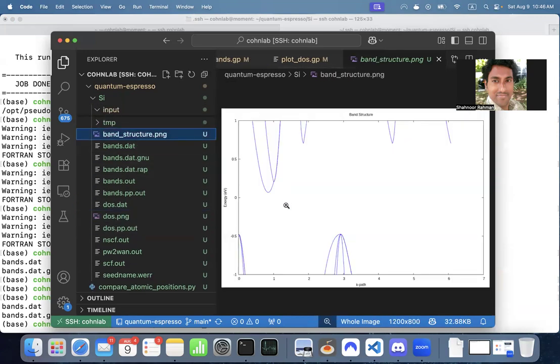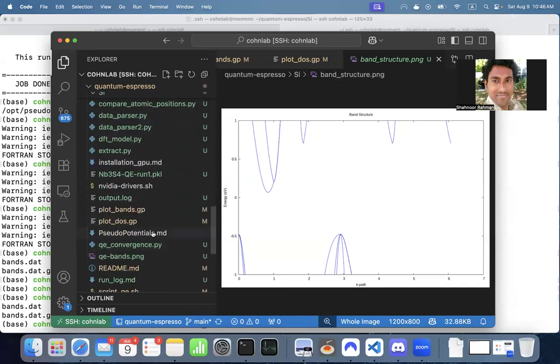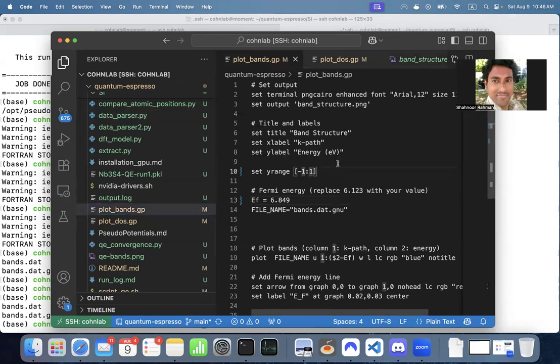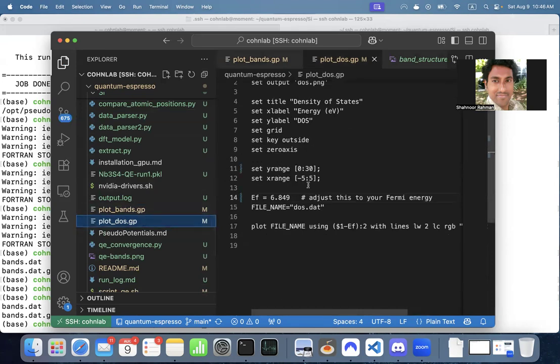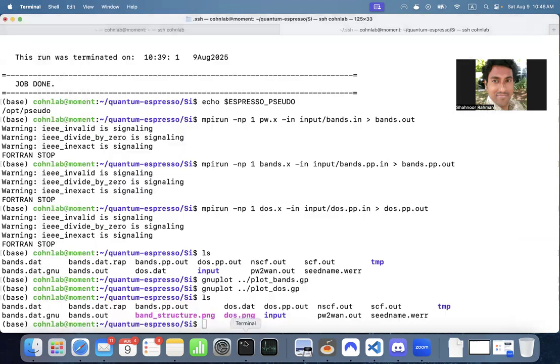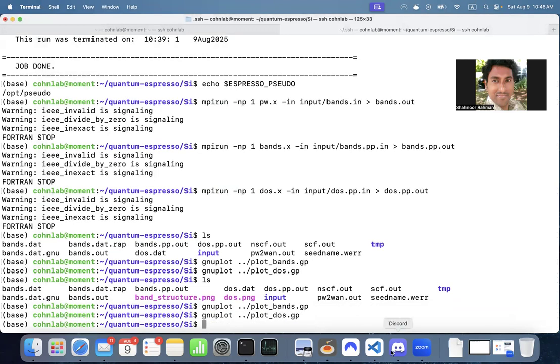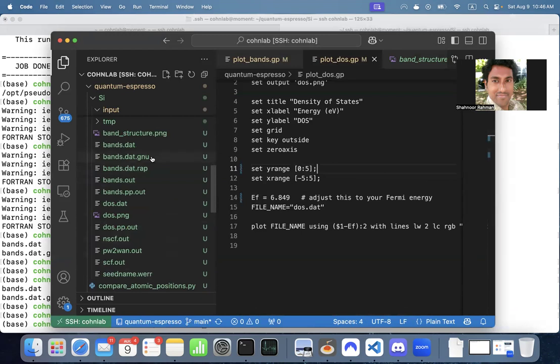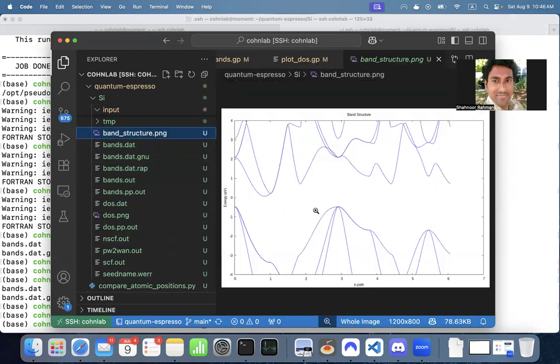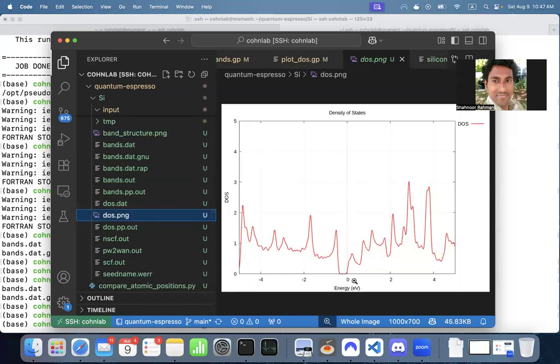In band structure, again, the range is not very good. It's -1 to 1. Maybe we want different range. So let's modify those files. So still -4 to +4 electron volts. And here, Y range should be, say, I don't know, 5. Let's try to run these commands again. Plot bands, plot dus. Yeah, now I can see more of those bands. And here I can also see the density of states.